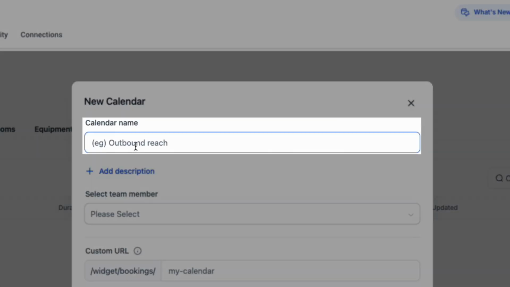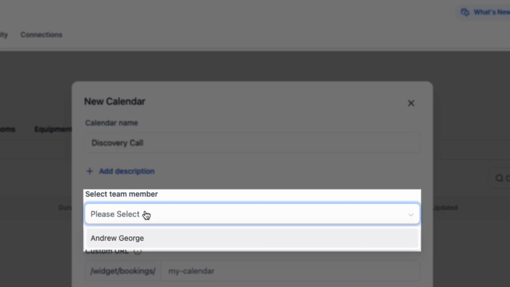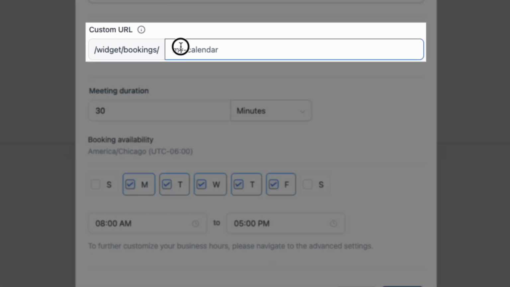Once we click this, we can give our calendar a name, such as Discovery Call, then select a team member. This team member should be yourself. If you don't see a team member in this list, go to My Staff and add yourself as a team member. Next, give your calendar a custom URL.